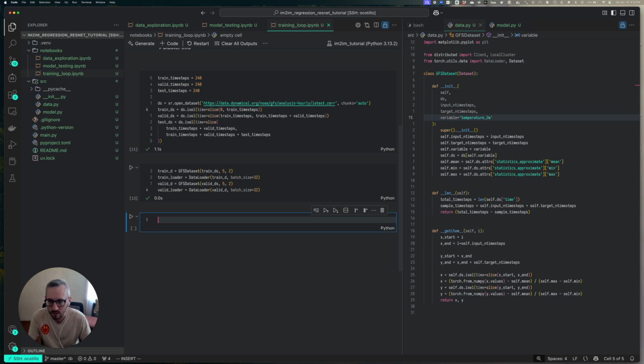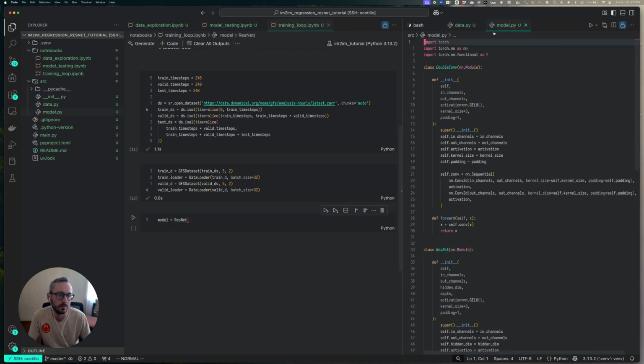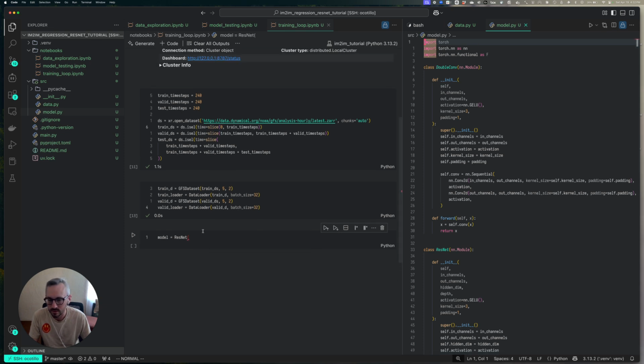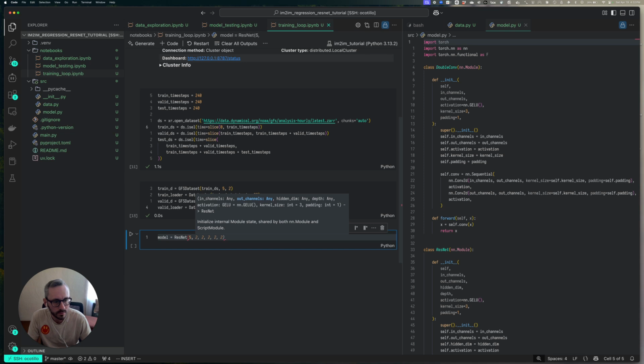We now need our model, and that's going to be a ResNet. Let's go back over to the model definition there, because it's been a bit too long for me. So it needs 5 input channels, and we're outputting 2 output channels, which in this case are the time steps. Activation, I think, is fine. I think everything else is fine. We'll allow it. Nice. That's nice and clean.